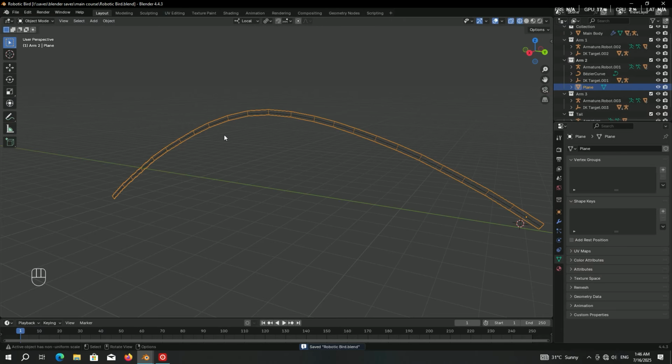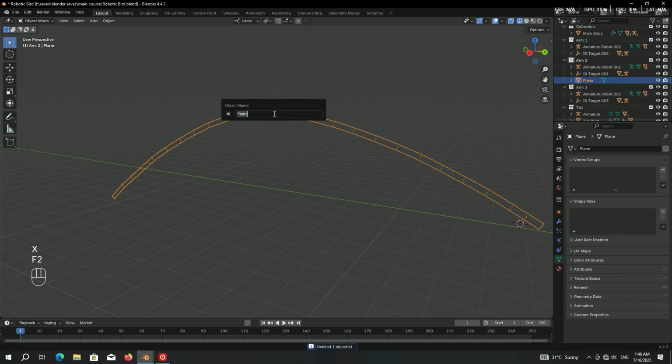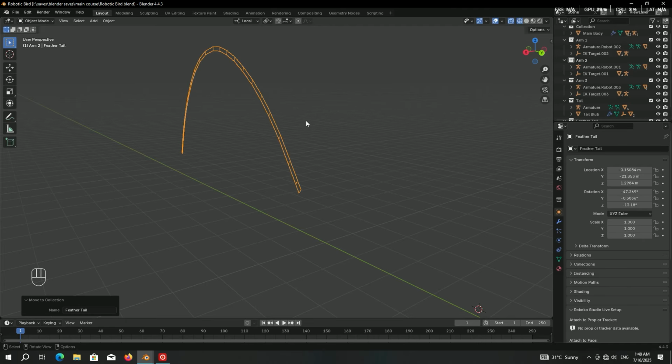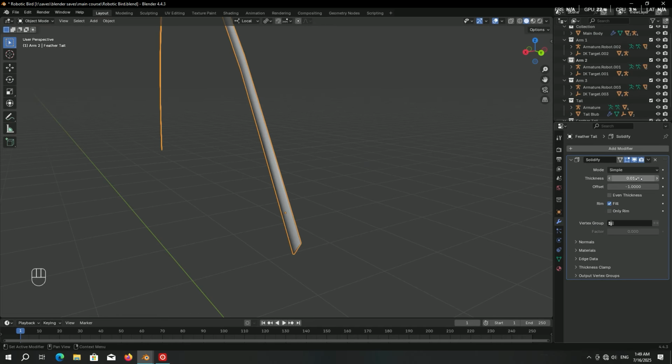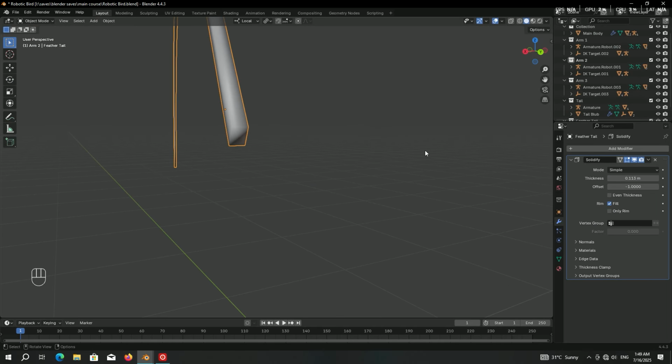So done. Now we can delete the curve and select the feather tail and rename it to feather tail. And press M to move it to a new collection and call it again feather tail. Now let's give it some thickness. So in the modifiers panel, give it the Solidify modifier. Could thicken it even more. This seems nice, and we don't need any offset, so set it on 0.